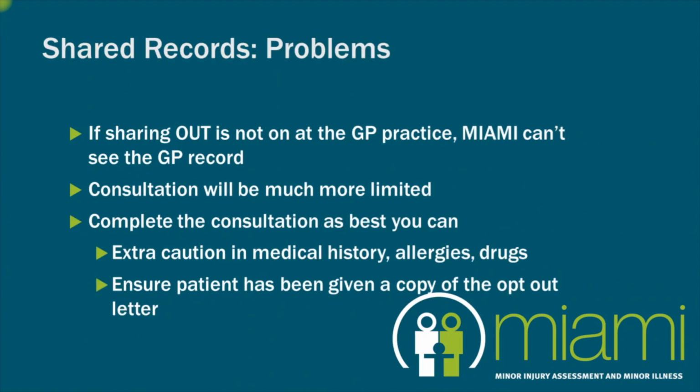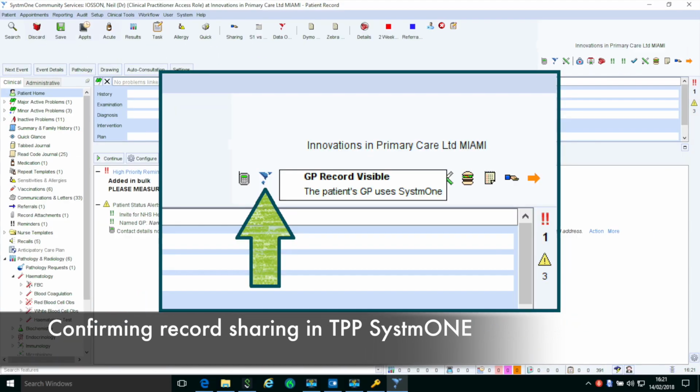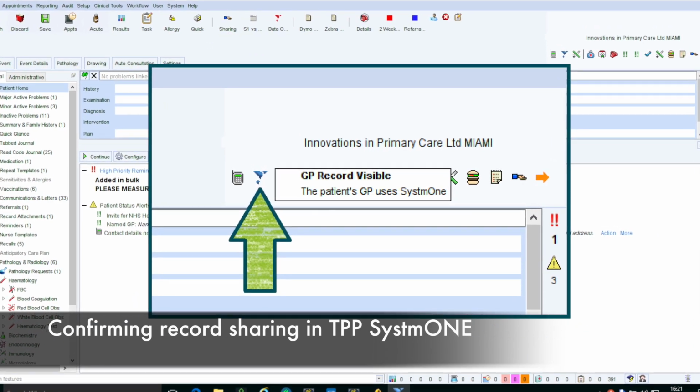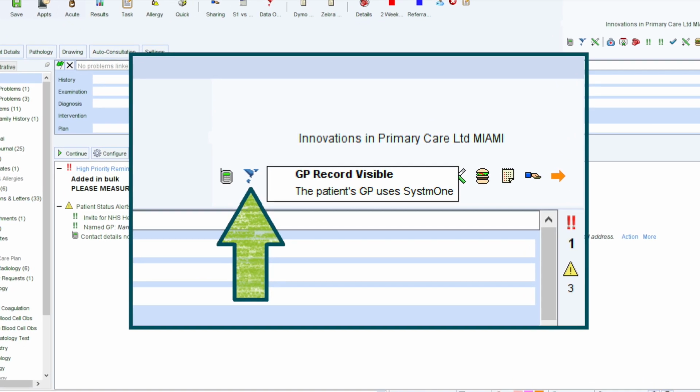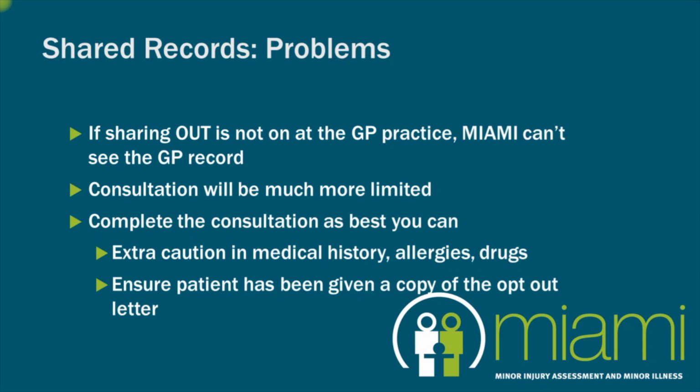So to reiterate, if the patient is not sharing out information from the GP practice, then at Miami we cannot see the GP record. It's worth noting we can often see other areas of health records, such as child health or hospice information, and that can give you the false impression that you have access to the full record. It's important that you look for the TPP Phoenix logo, which you can see alongside the patient information at the top of the record. If you can't see the TPP Phoenix logo, then you don't have access to the GP record, and you should treat the consultation with caution.